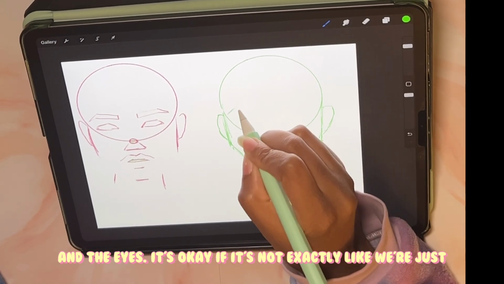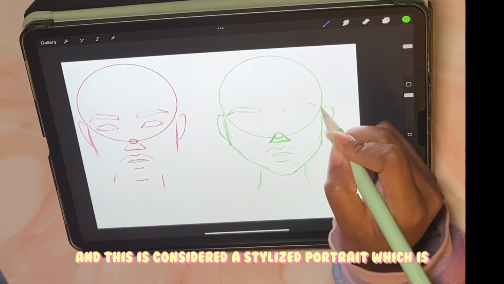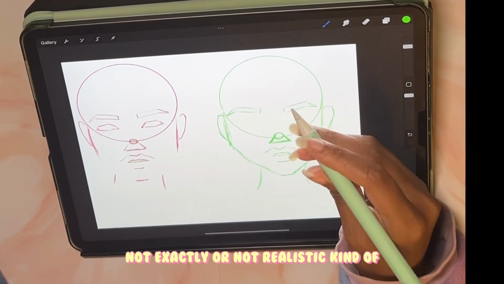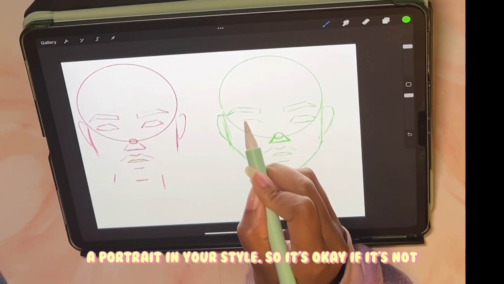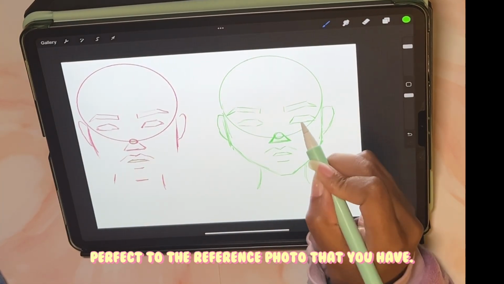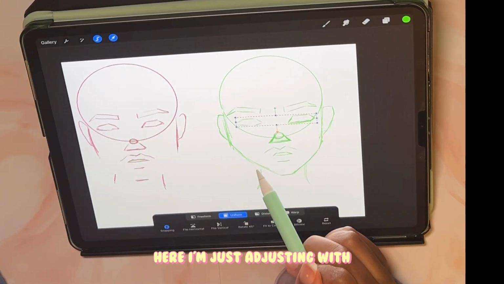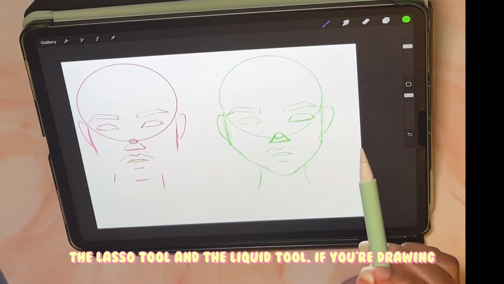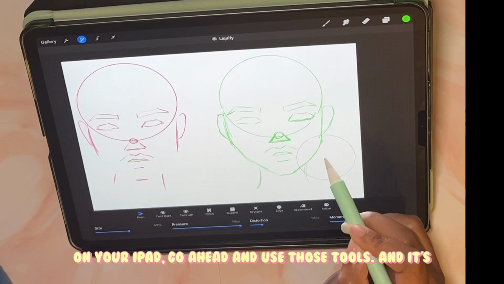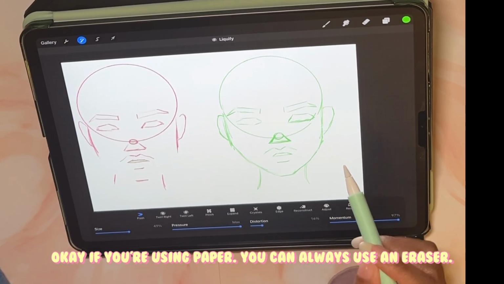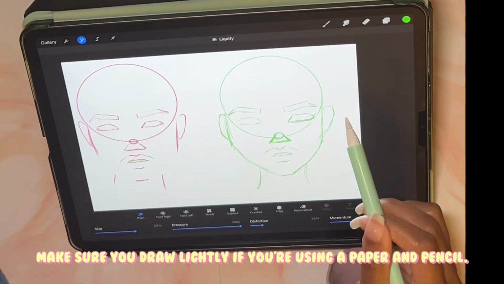Next, we're going to do the eyebrows and the eyes. It's okay if it's not exactly alike, we're just learning, and this is considered a stylized portrait, which is not exactly realistic, kind of a portrait in your style. So it's okay if it's not perfect to the reference photo that you have. Here I'm just adjusting with the lasso tool and the liquify tool. If you're drawing on your iPad, go ahead and use those tools. And it's okay if you're using paper. You can always use an eraser. Make sure you draw lightly if you're using paper, pen, and pencil.